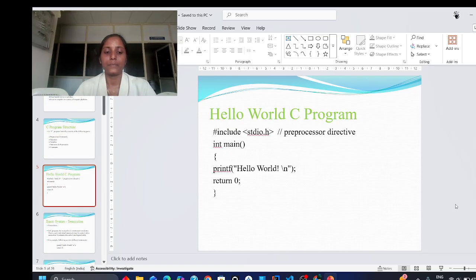For example, this is the first C program. #include <stdio.h> includes the standard input-output library. The int main function is the starting point of execution. printf displays the message hello world. Finally, return 0 indicates the program executed successfully.